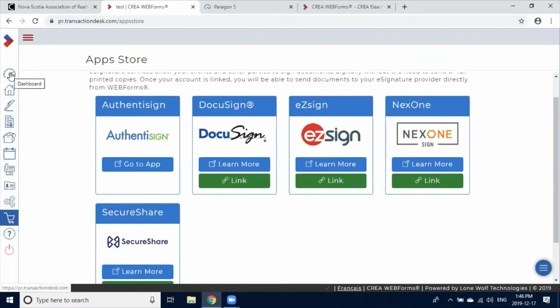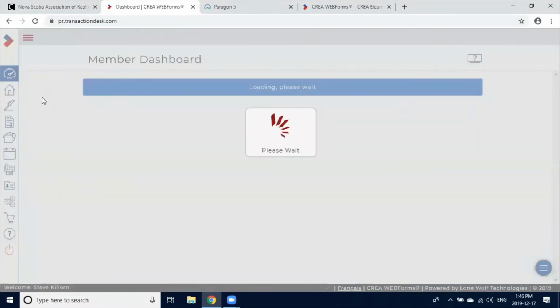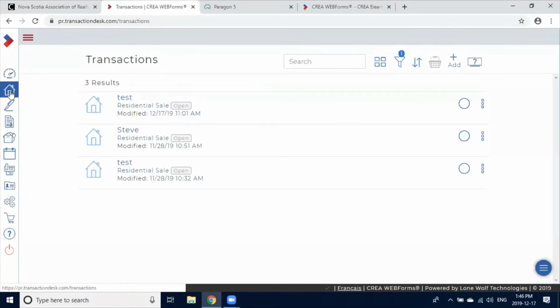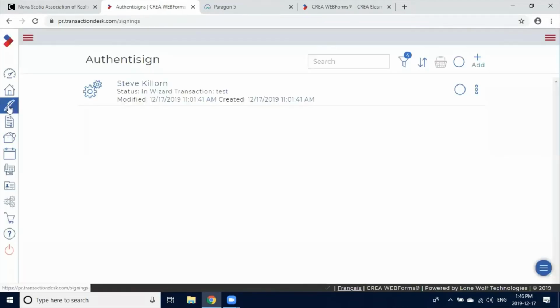Okay, so let's continue down our list. So we have our member dashboard. And then we go down to our next icon, which is our home button, which shows us our transactions. Any transactions that we have, this is where they're going to show up as soon as you click on the home button.